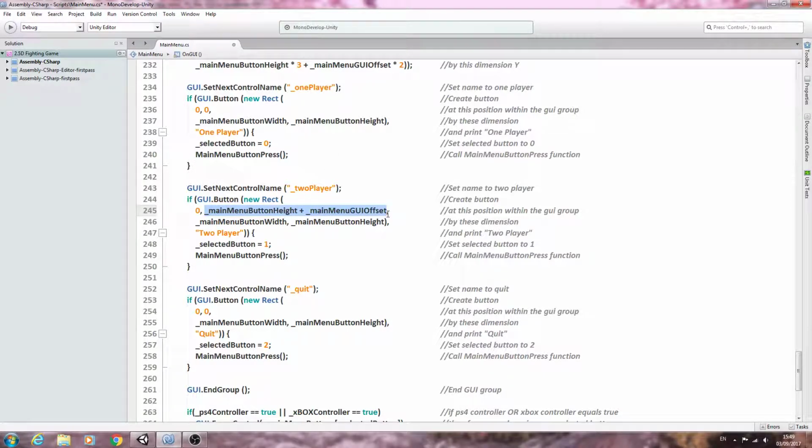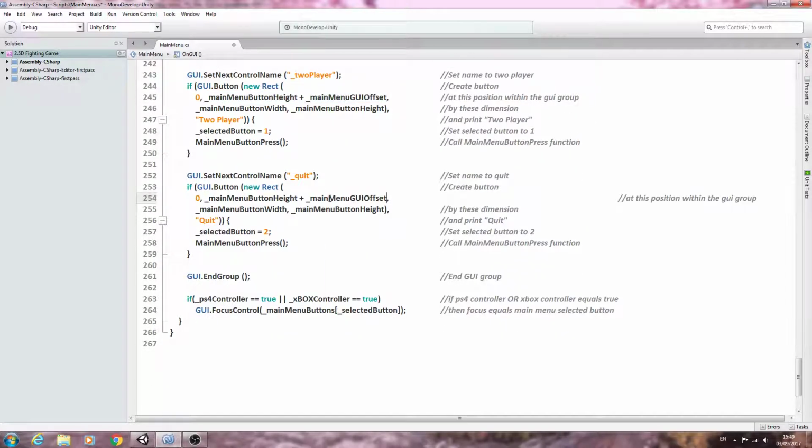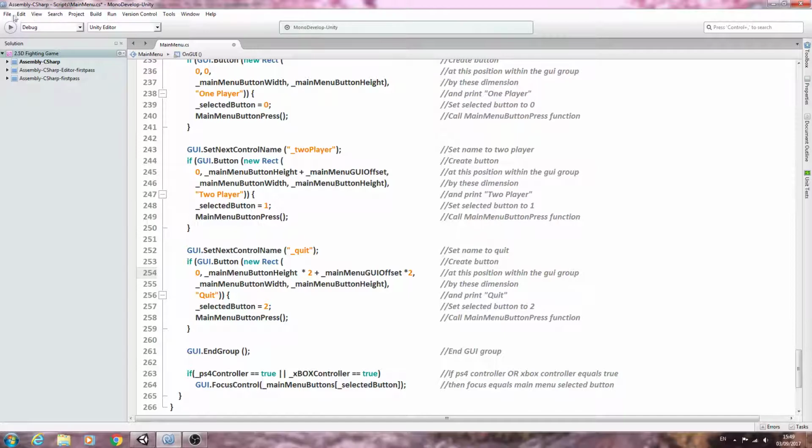So let's just copy that. And we're going to come to the quit button. Now this time we need 2 button heights. So we'll say times 2 here. And the offset also needs to be times 2. So let's just bring that comment back into line, and we're going to save it there.